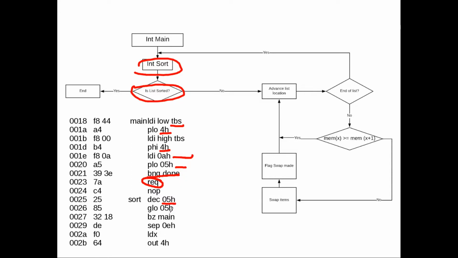And we get the low bits of register 5. If there's 0, we branch back to the beginning. So that's advancing the list location and then checking to see if we're at the end of the list. That's these two instructions. And this set P thing just goes to a delay so you can watch the list get sorted in slow motion. So it doesn't go full out.